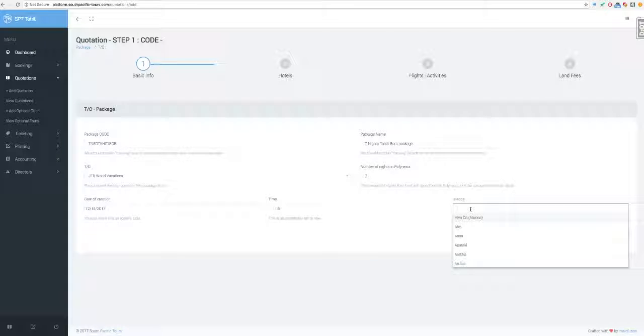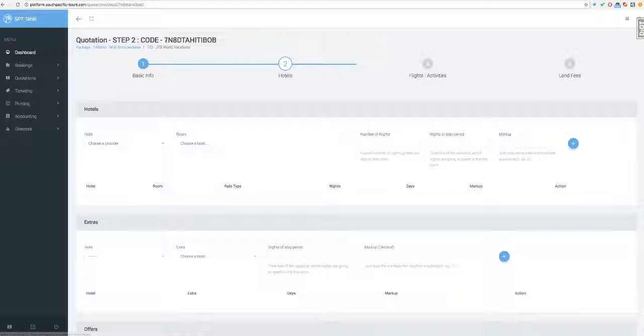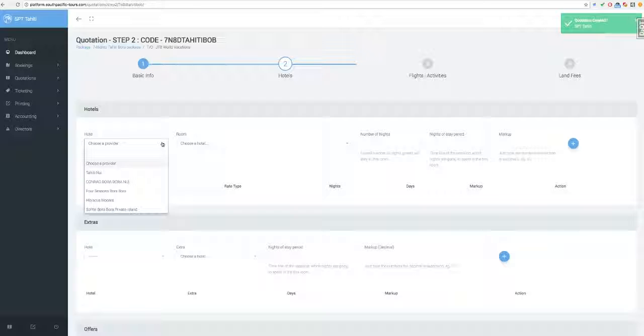For the islands, all you have to do is type, so Tahiti, and then you hit enter and it adds it. Once that's done, you can go to the next page. So that has generated that package with that package code. So now we choose a provider.